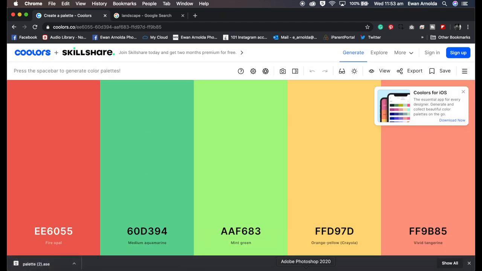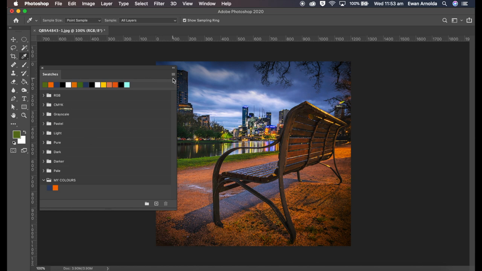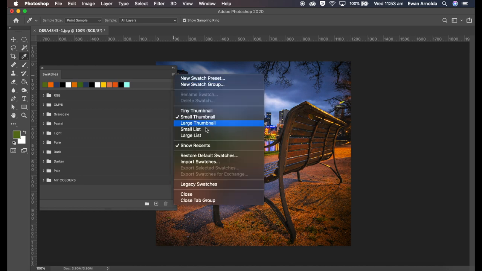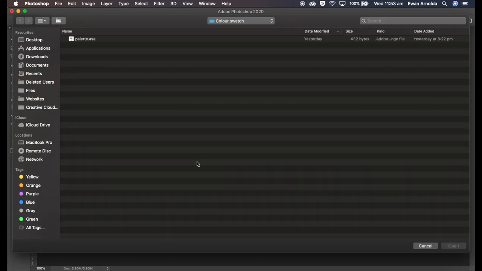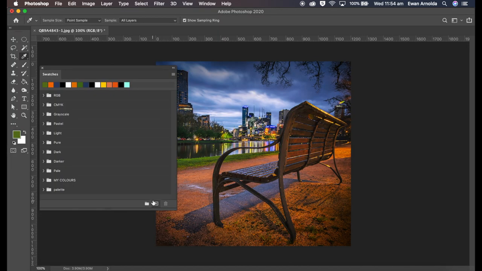Now I've downloaded another one previously. So to import it into Photoshop, in the swatches panel, you click on these lines, click on import swatches, and here's the one I downloaded previously. Click open, and there's the palette there. You can now change the name. I can call it from Coolors or anything you want, and you can again delete or even add to the palette as well.